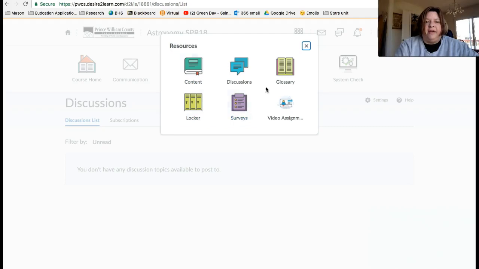You also have a locker. This locker will help you keep track of the material that you've done, and occasionally there will be some video assignments that are required where you will tell me what I want to know as opposed to writing it out or doing a project.